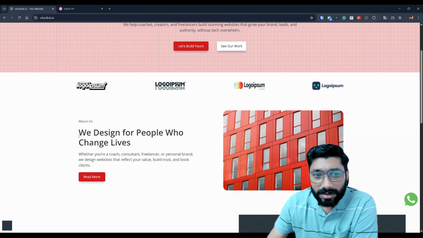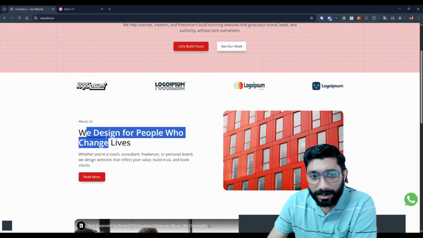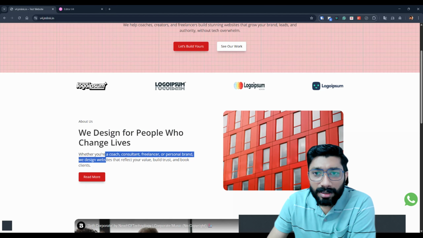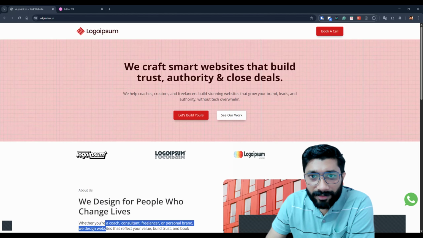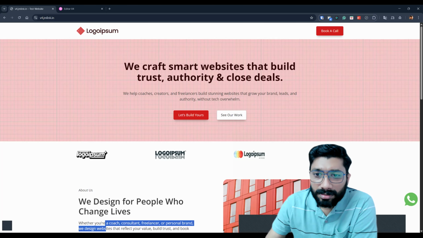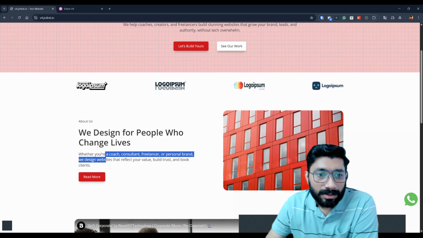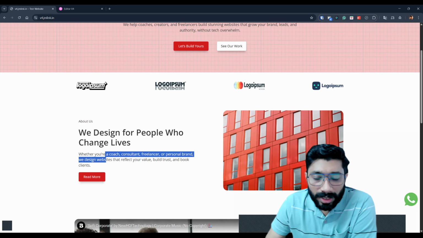And scrolling down, you can see you have an About Us section where you can see a title, a paragraph, and a button. Again, these are the elements which are currently available with the atomic elements, and that is why I have limited myself to use these elements only or widgets only, right?